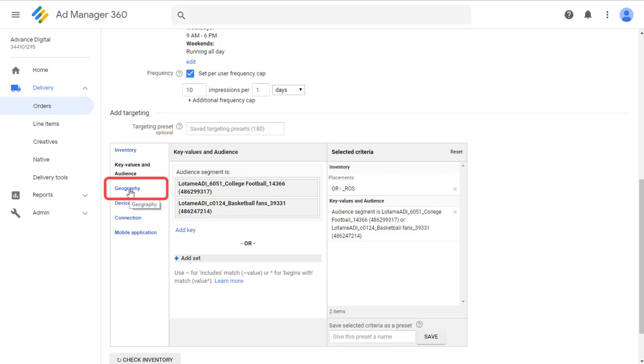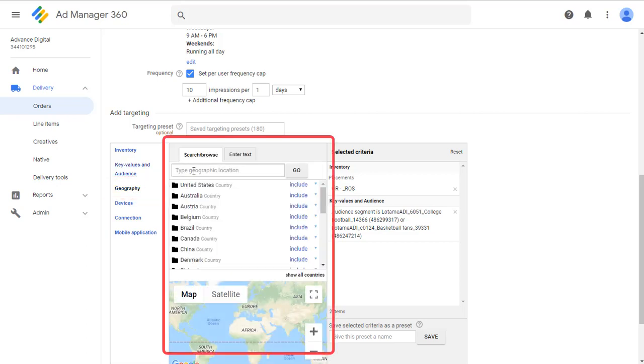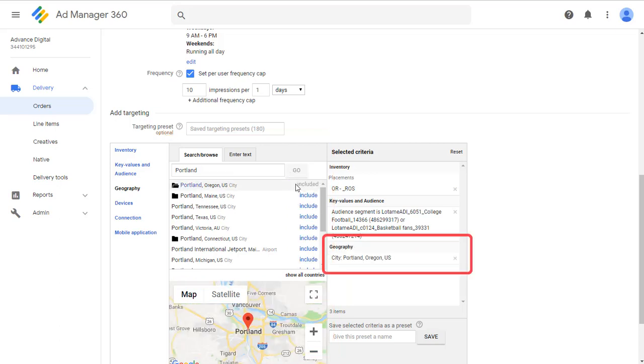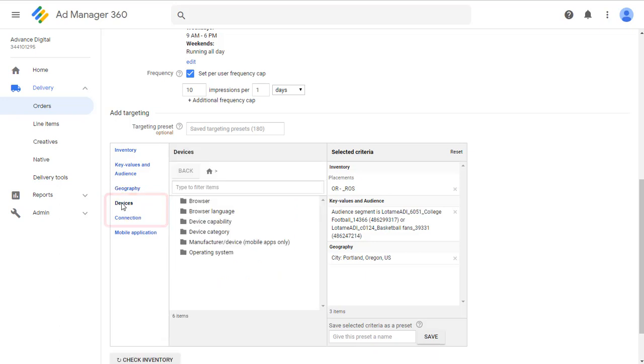For geography, which controls geo-IP targeting, simply type the name of the state, city, county, or neighborhood that you want to target and click Go. When you find what you want, click the Include button to select it. Device and connection selections work just like inventory.